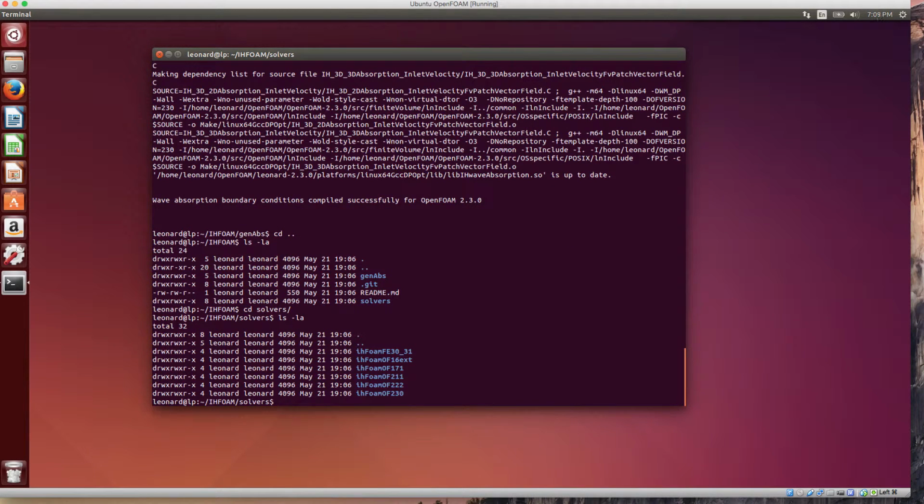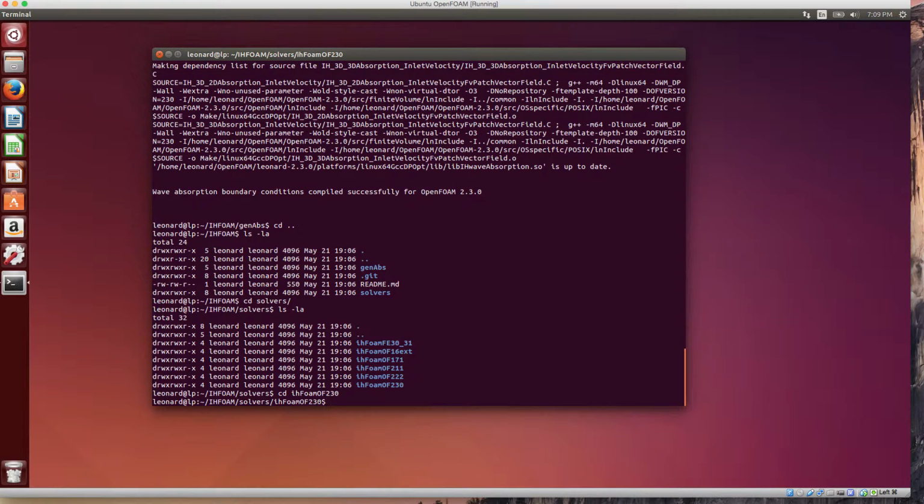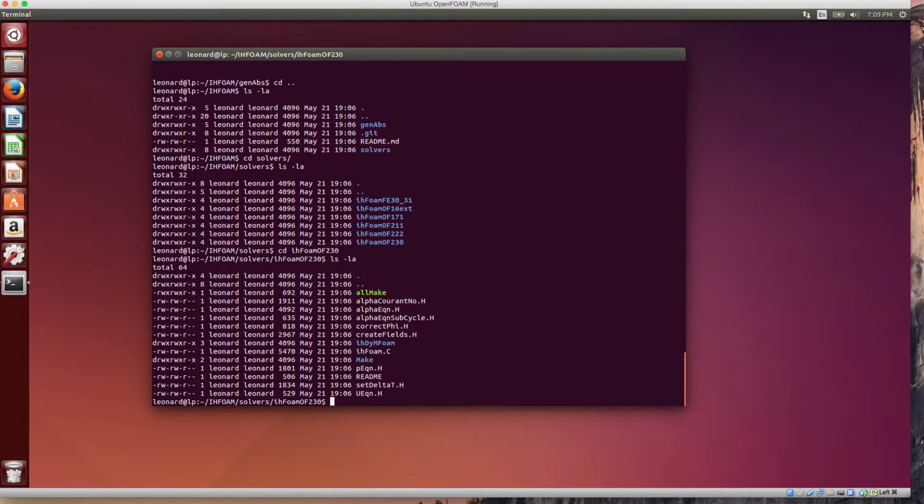Okay, and now you see there's no allmake script here, but there is a selection of different IHFOAM installations. So we need to select the version of IHFOAM that goes with our OpenFOAM. In this case, if you were following along with my tutorials, we need to go FOAM 230. Okay, so go ahead and then ls -la, and now you can see here is the allmake script.